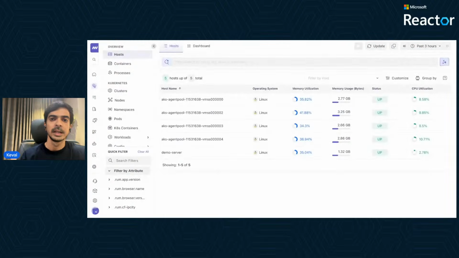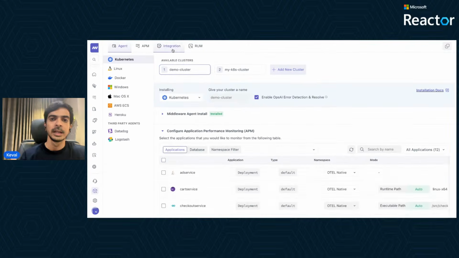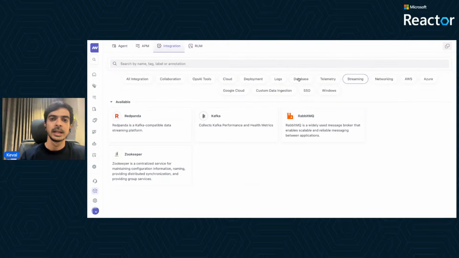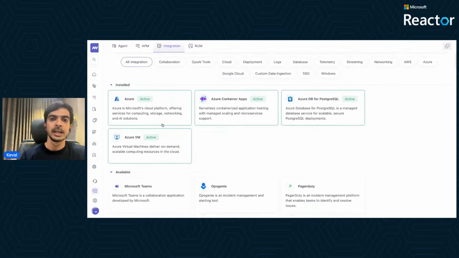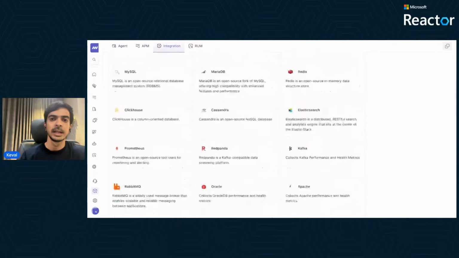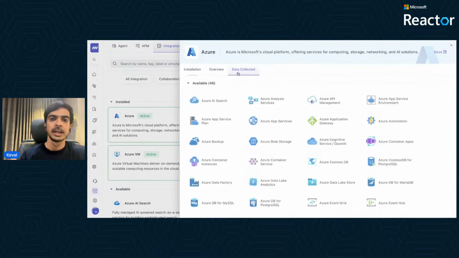Perfect. So as you can see, we have a bunch of integrations available. Those integrations cover not just Azure, we support all the different clouds, all the different streaming categories, and databases. If we go to the full integration list, we support more than 200 to 300 integrations. If I talk specifically about the Azure integrations, here is the list of all the Azure services we support.